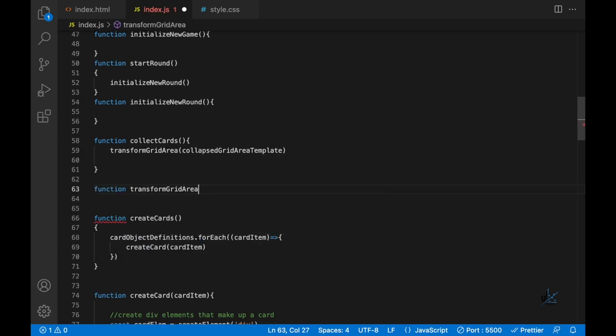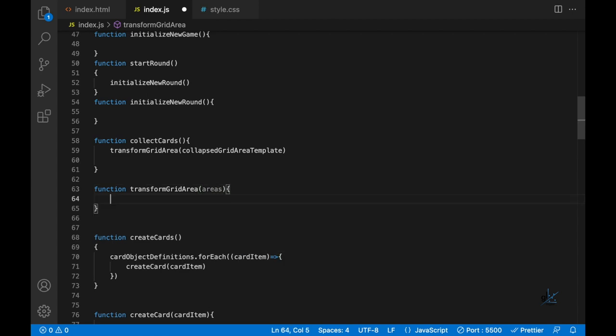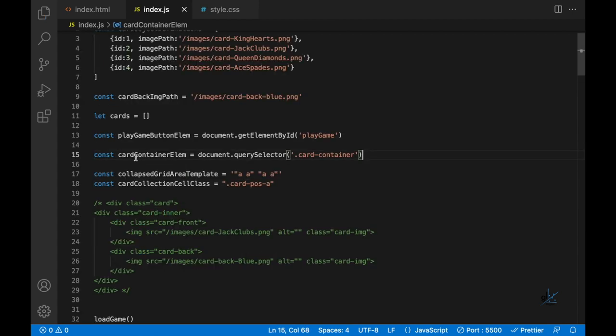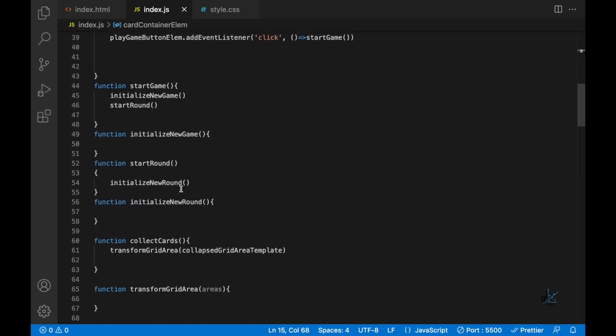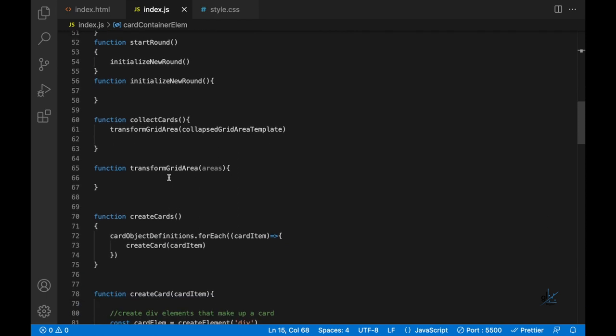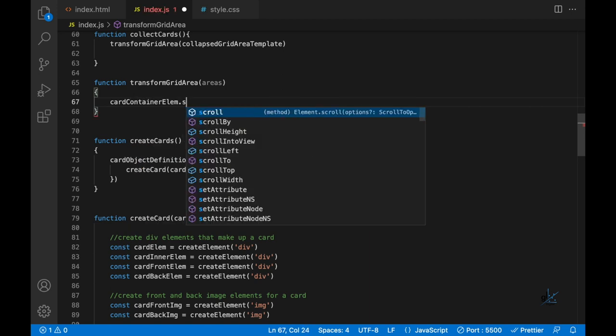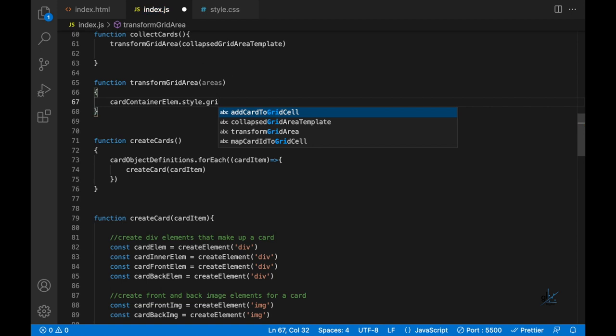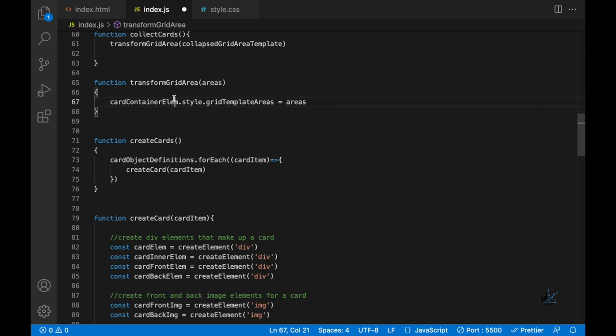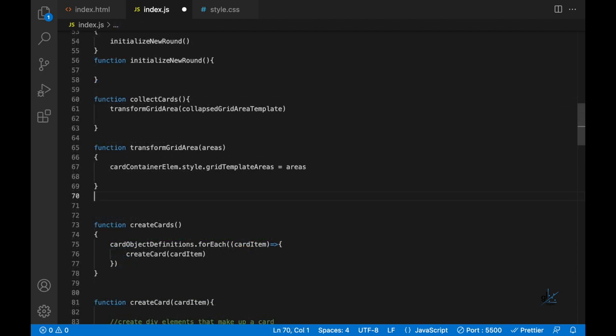Let's write the transformGridArea method. So using the cardContainerElem element that contains the grid cells, this element has been designated through appropriate CSS code as our grid. Let's change its grid template areas property through implementing the appropriate JavaScript code like this. Then let's write a method to add the cards to the cell that at this point takes up the entire grid. So the grid now consists of only one cell.